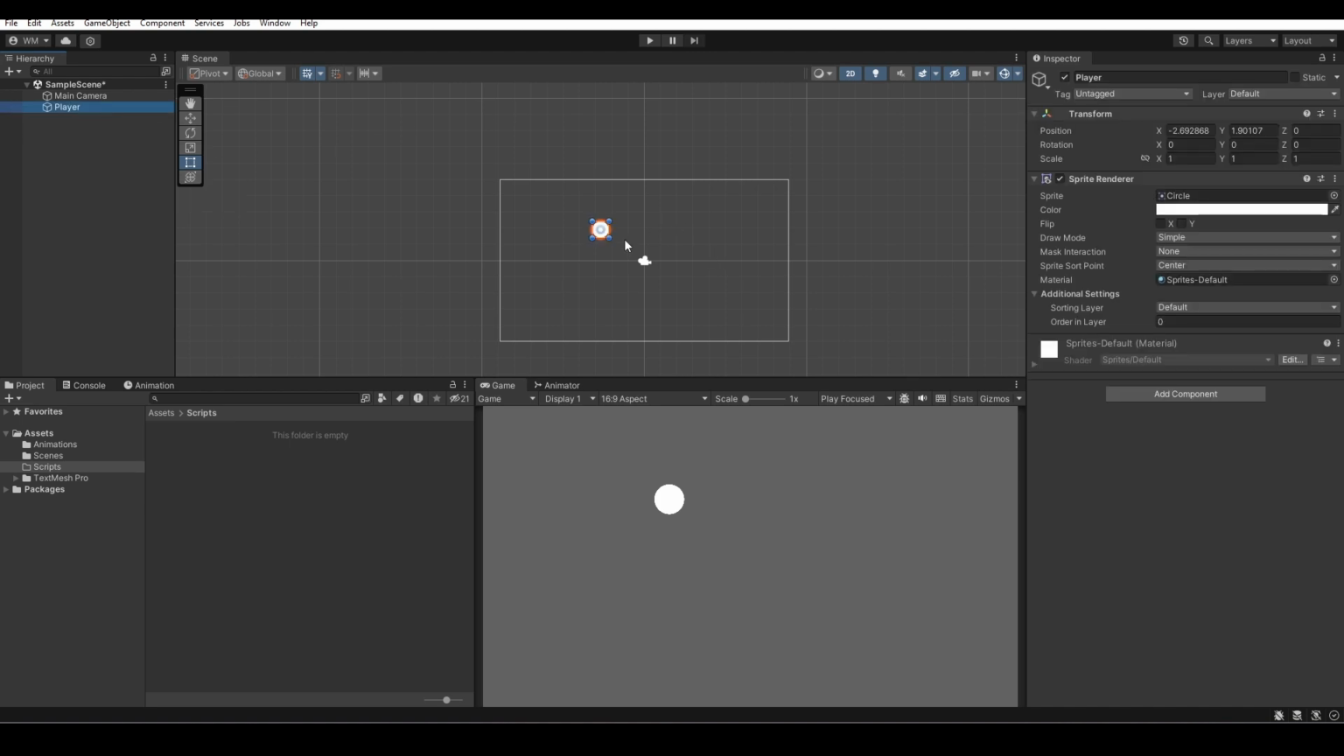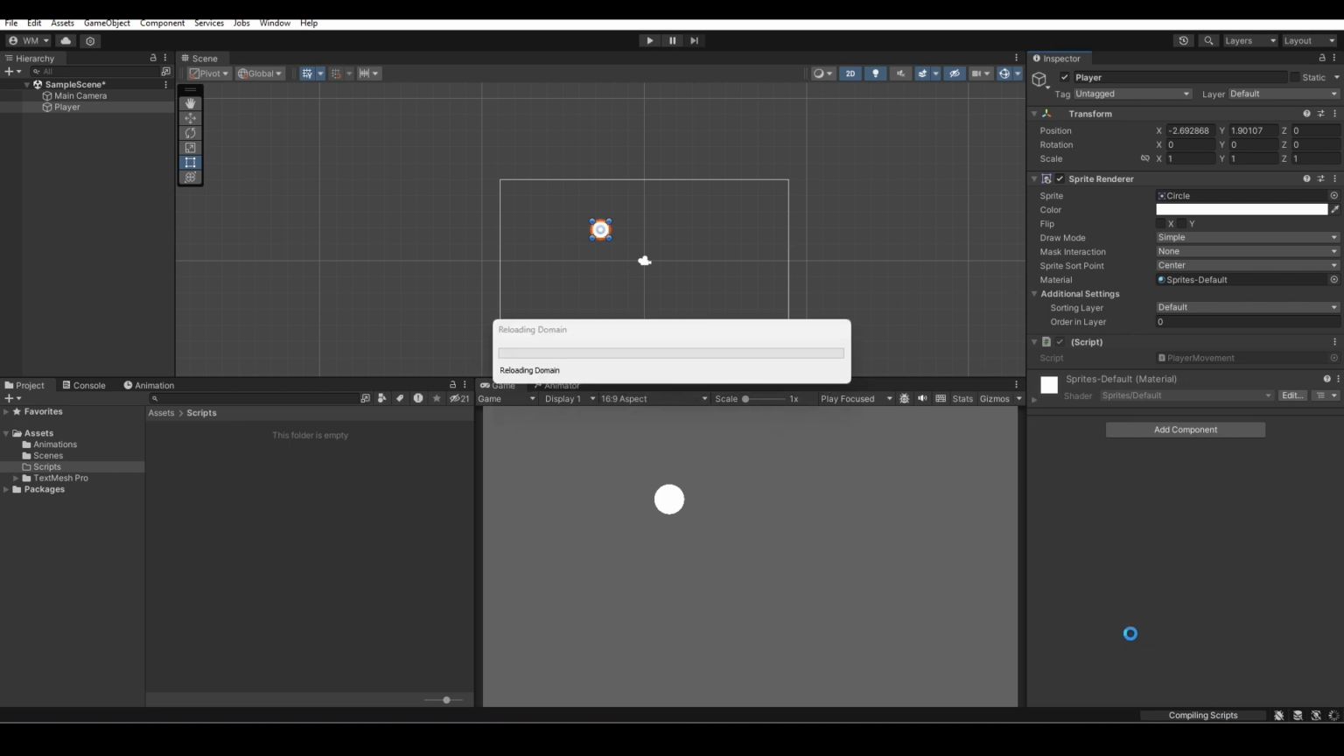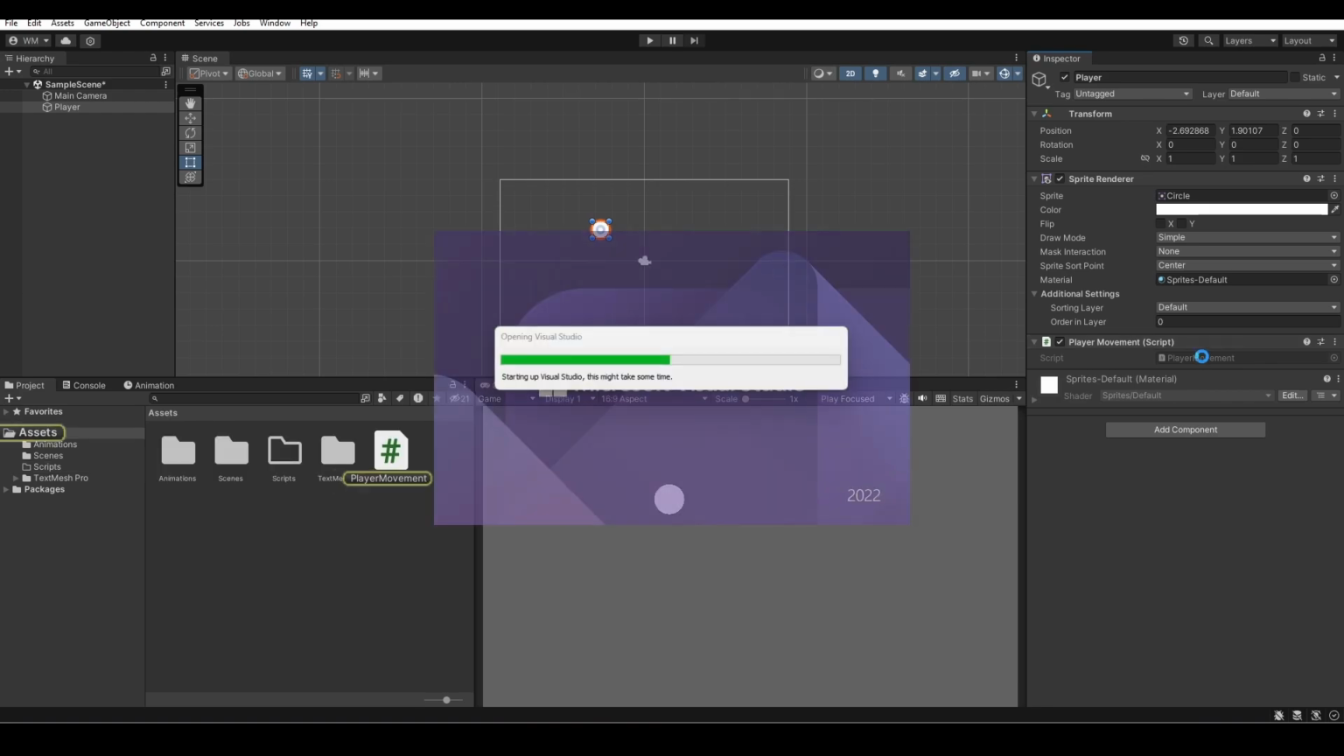Alright, now we have our player sprite, so we need our script to go on him. We're going to add it here, and we're going to say PlayerMovement. That's just the name of the script. We click new script, PlayerMovement, create and add. Okay, let it compile. Alright, it's compiled now. We're going to open Visual Studio.